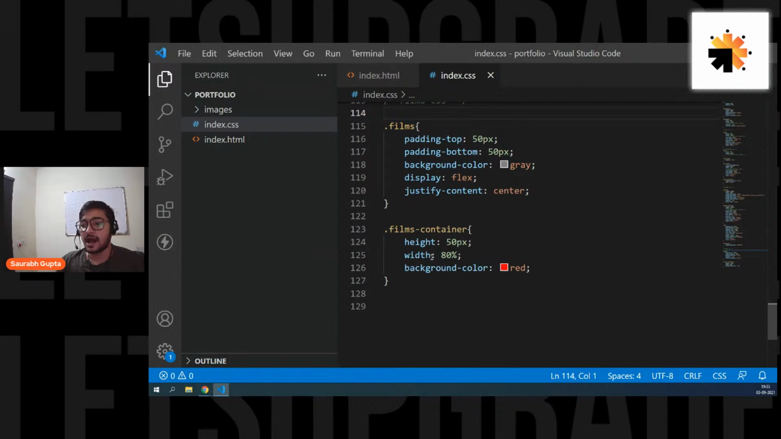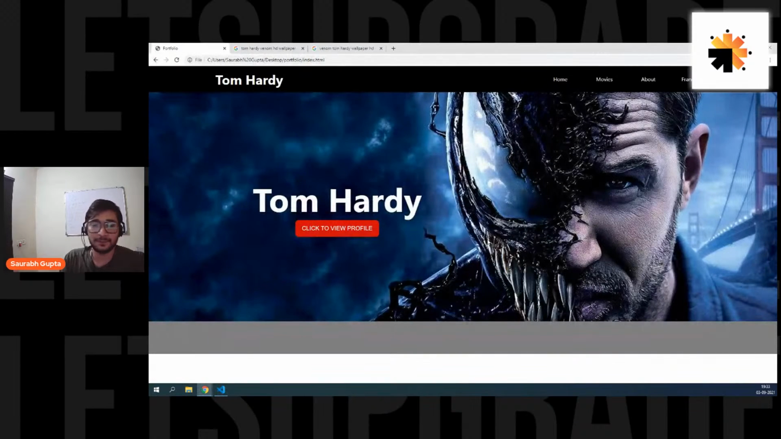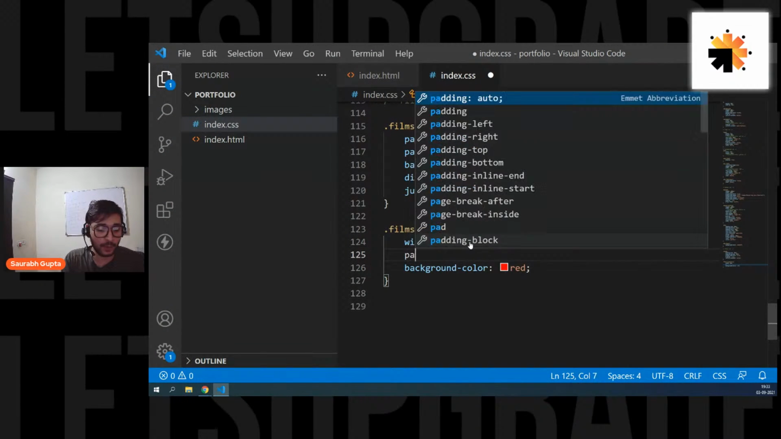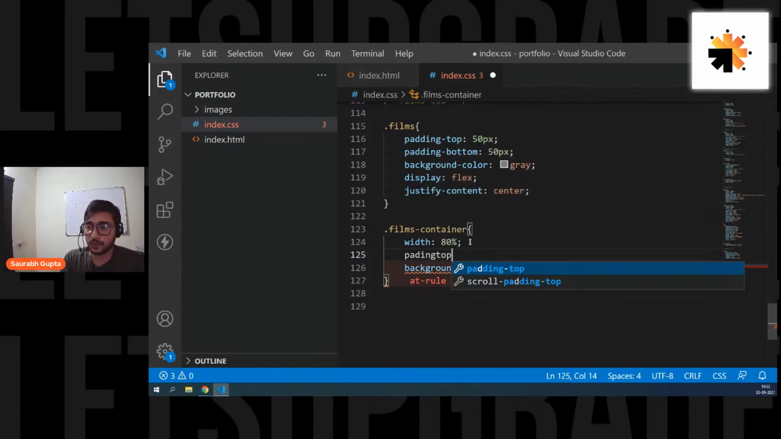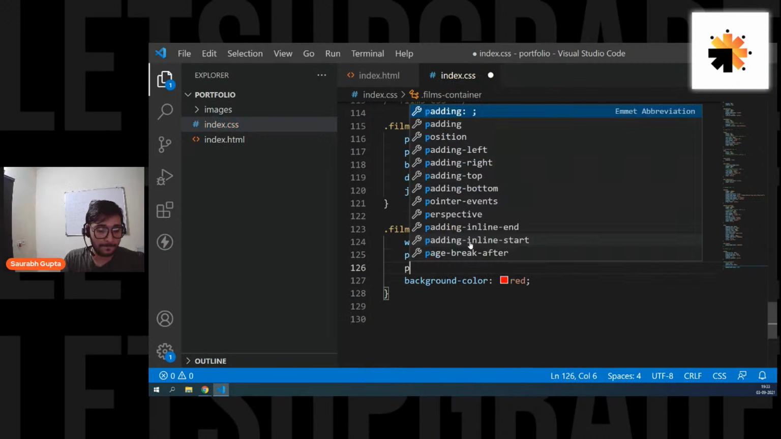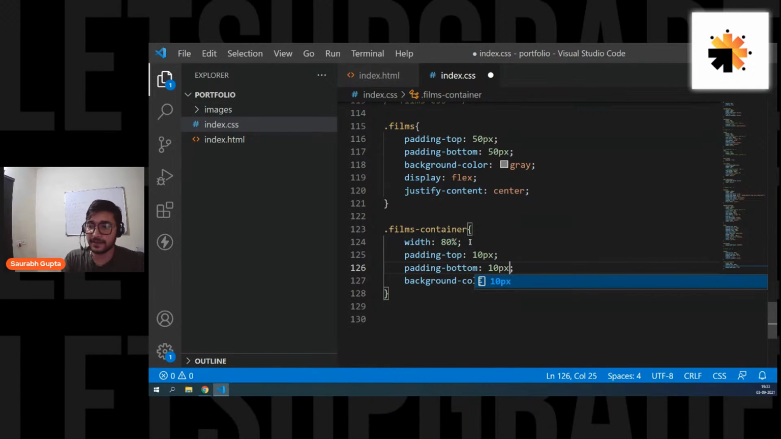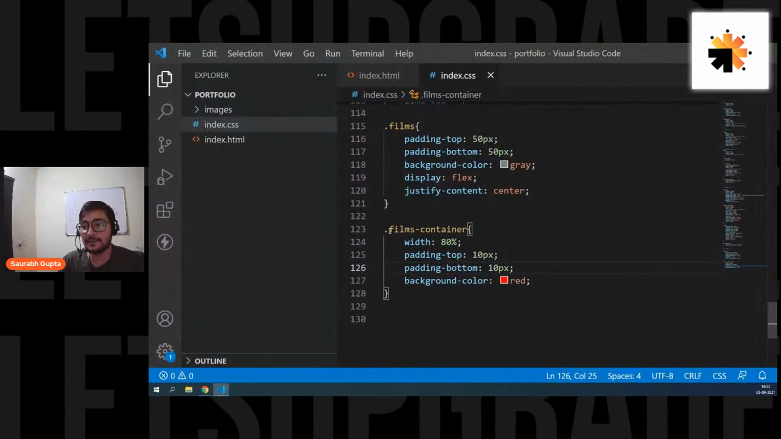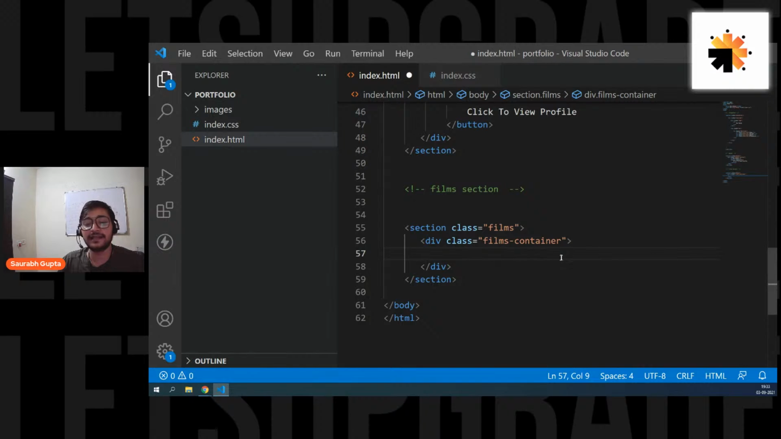And now again, I don't want to give this film container any height. That means the film container's height will depend upon the elements that I create inside it. So that's fine. You cannot see it because the film container does not have any height. If you want, you can give a padding top of 10 pixels and padding bottom of 10 pixels. At least you can see it now. There is no height. The height of this film container depends on whatever child I create inside it.